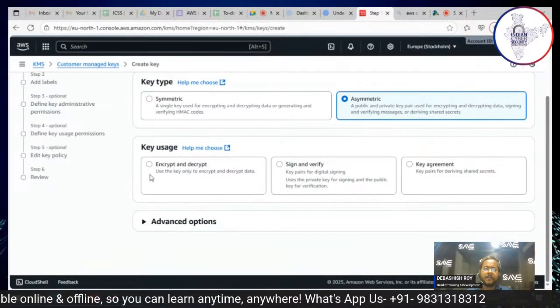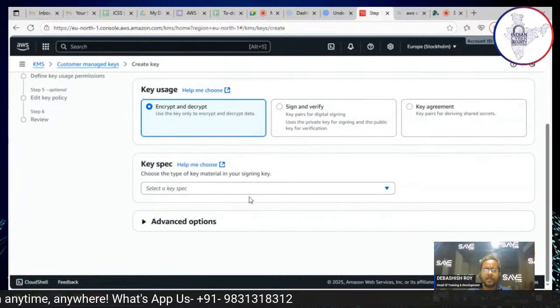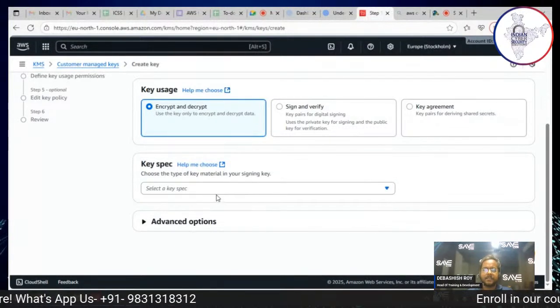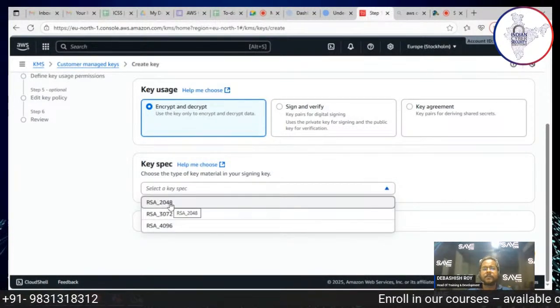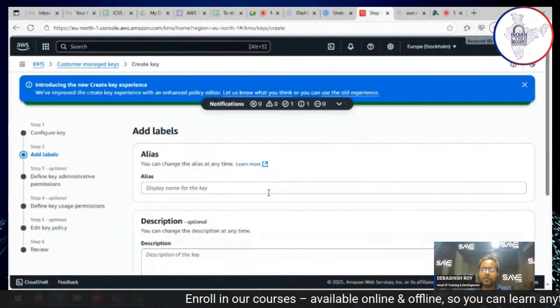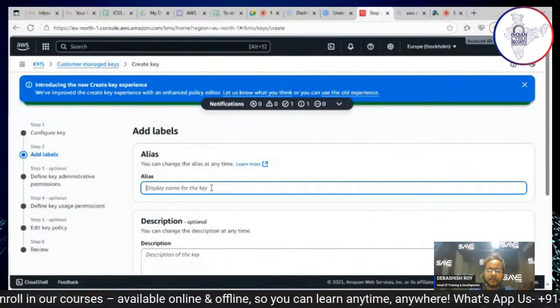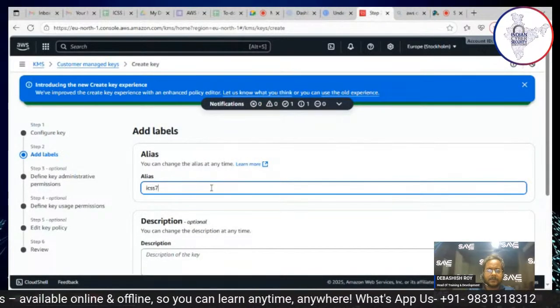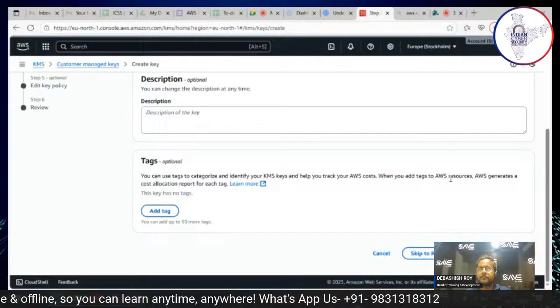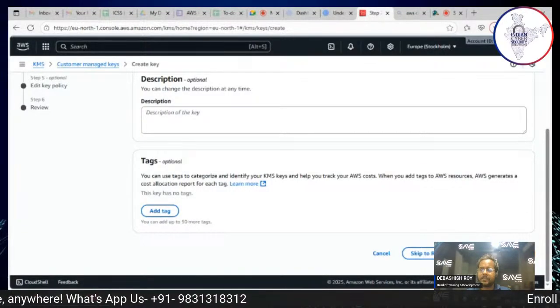You go for asymmetric key usage, click on encrypt and decrypt, and click on next. Key specification, you can use the RSA, the algorithm specifications. Click on next, and you can have the display name of the key. So as this is 77, something like this. Tag you can give, that is a description, that is optional.